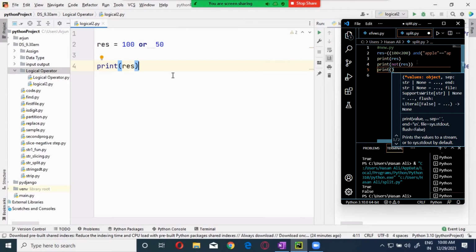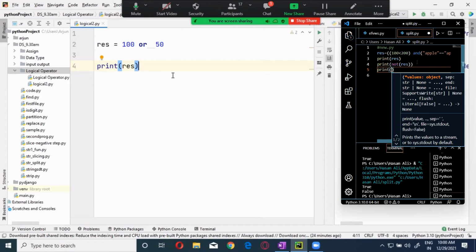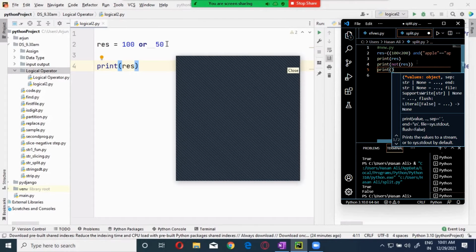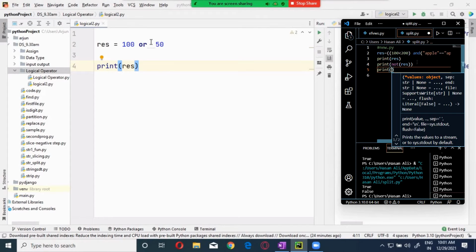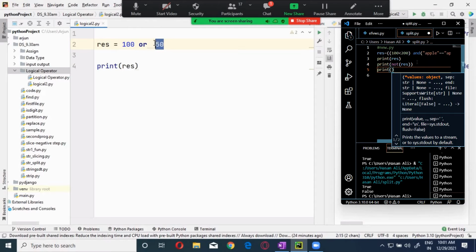So what you have to understand is whenever you are comparing two values with a logical operator, if the logical operator is AND, then you will always get the right side value. And if the logical operator is OR, you will get the left side. Again, remember, both the values should be non-zero values only. Now, this is 100, this is 50. They are non-zero values, right?